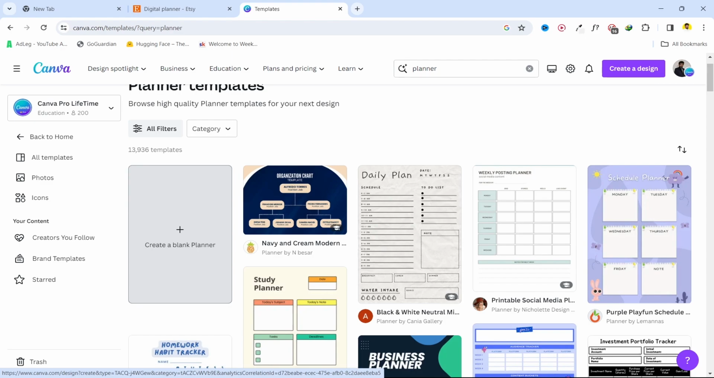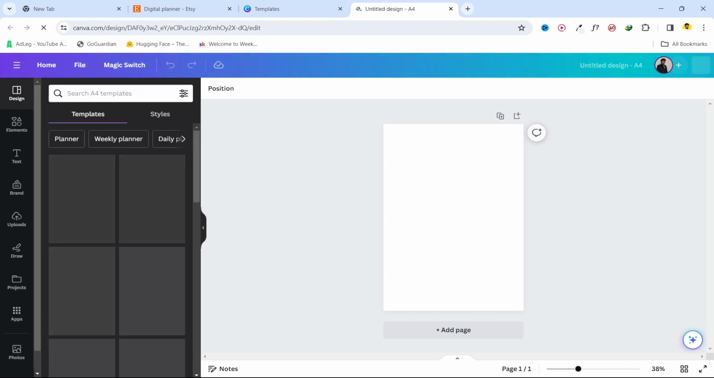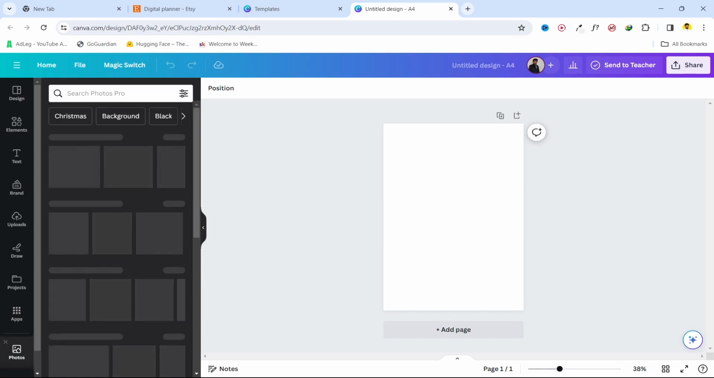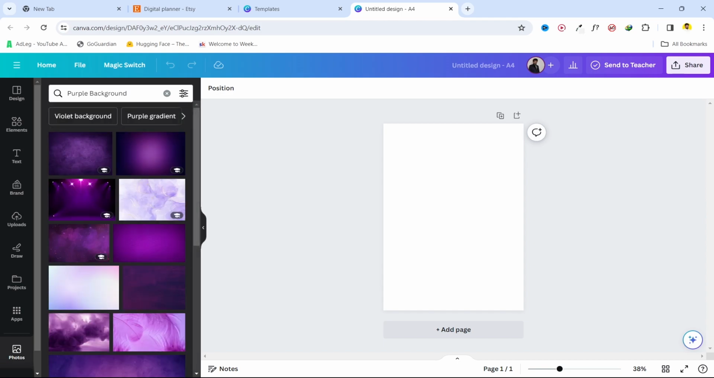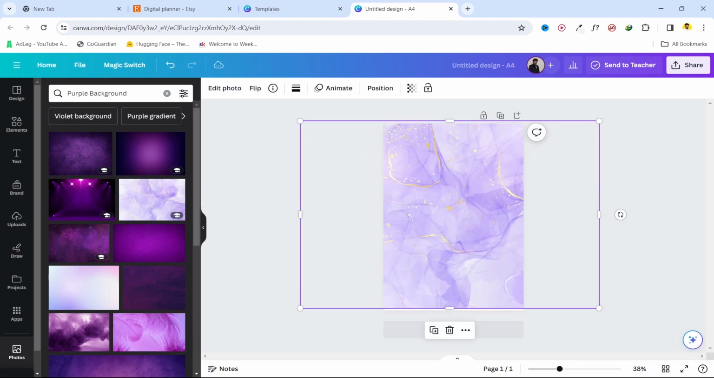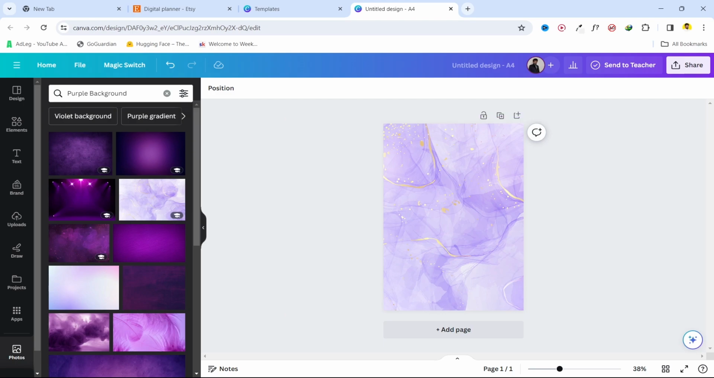So you simply need to click on create a blank planner and wait for a few seconds, and it will load, and you can see a new page. So now you can see that I am on this page, but let's suppose I want to add a beautiful, I think, purple background. So we can search for purple background. So it is up to you. I am just giving you direction on how you can create. So let's suppose I'm going to select this color. Okay, so here you can see that I added this, and now I want to add some text here.